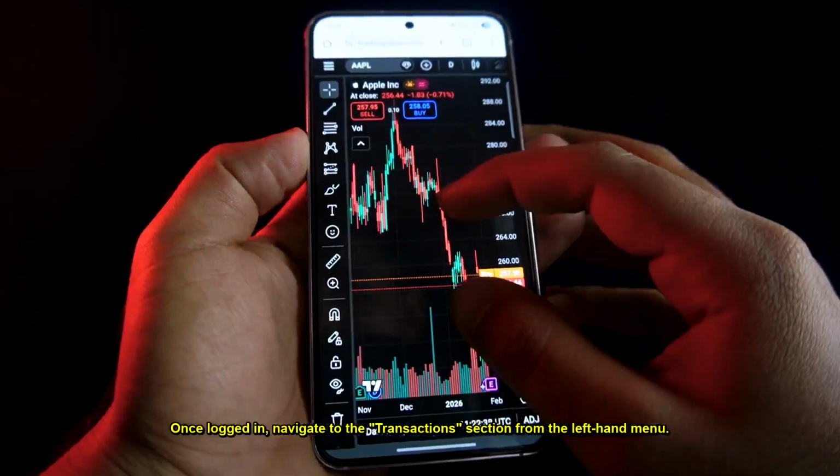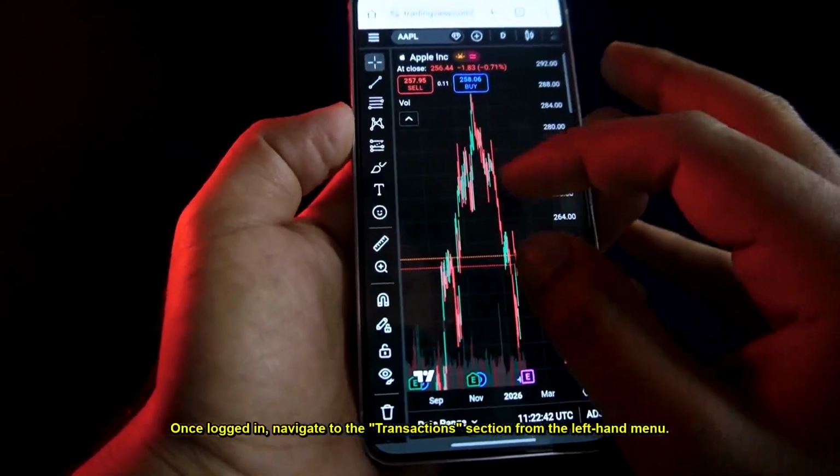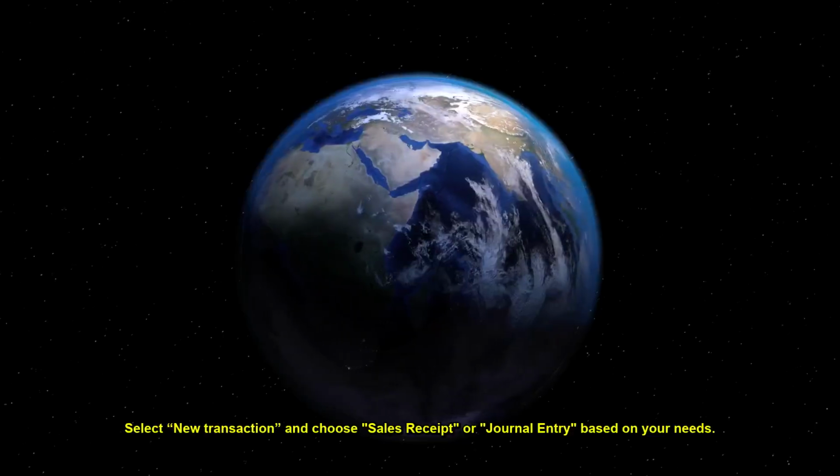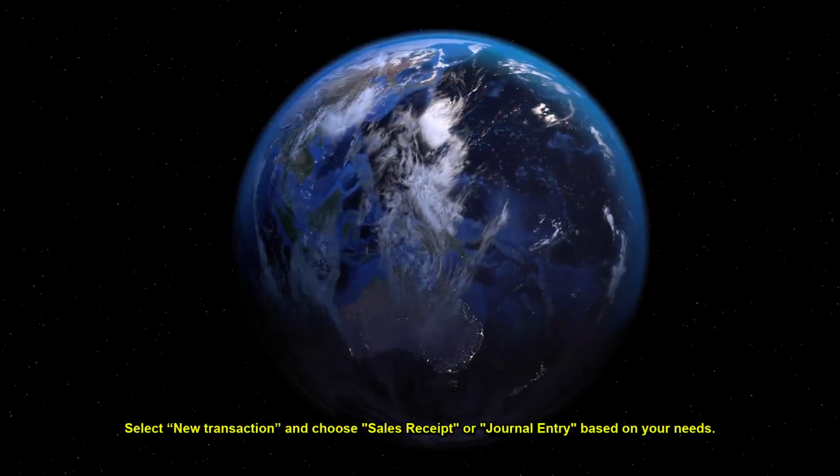Next, open a new tab and log into your QuickBooks Online account. Once logged in, navigate to the Transactions section from the left-hand menu. Click on Banking to access transaction records. Select New Transaction and choose Sales Receipt or Journal Entry based on your needs.